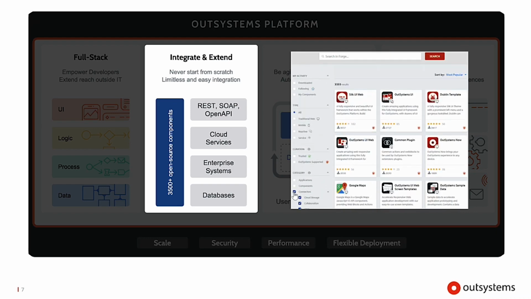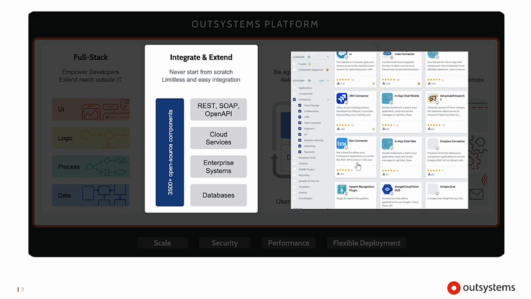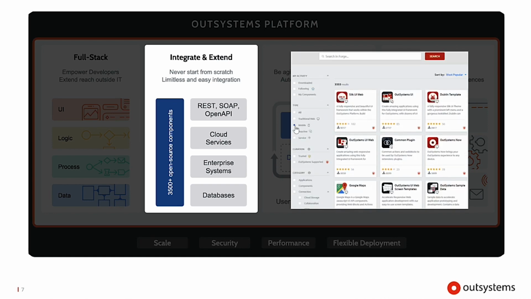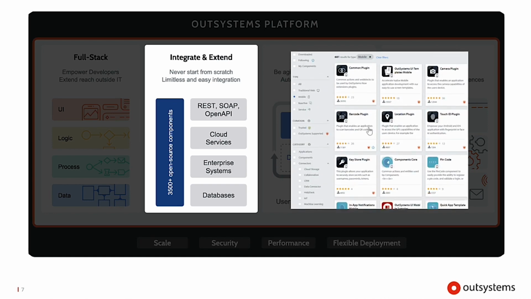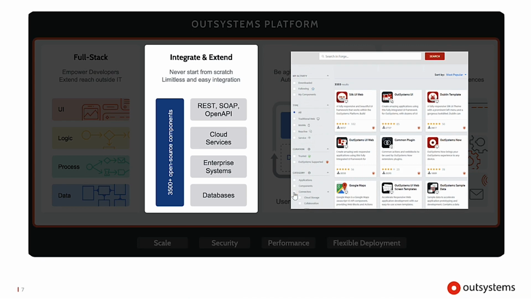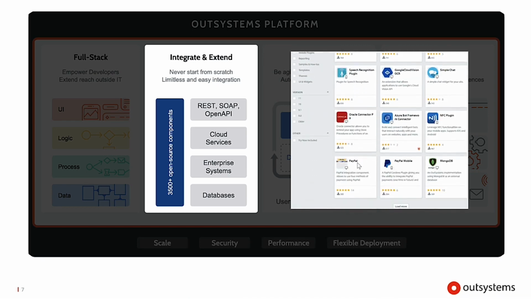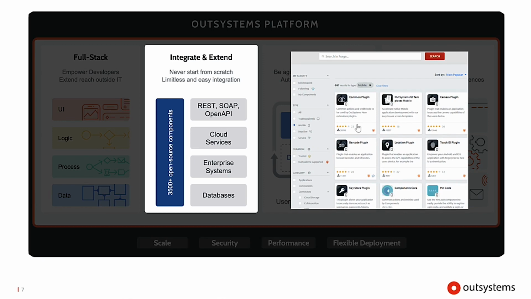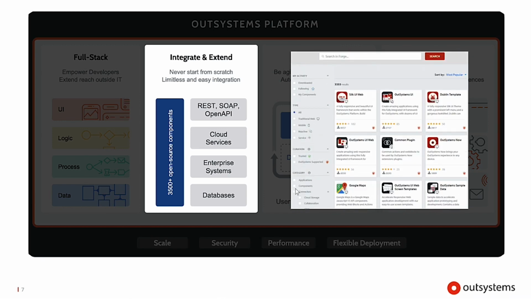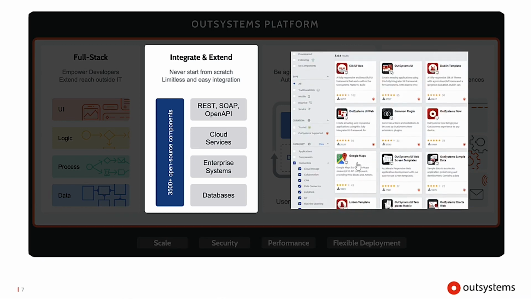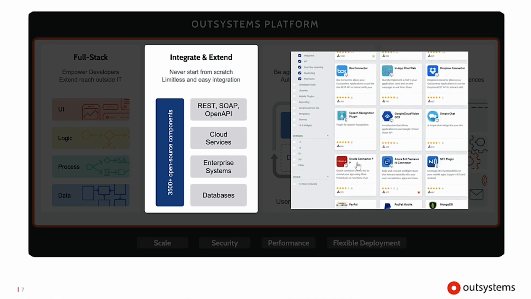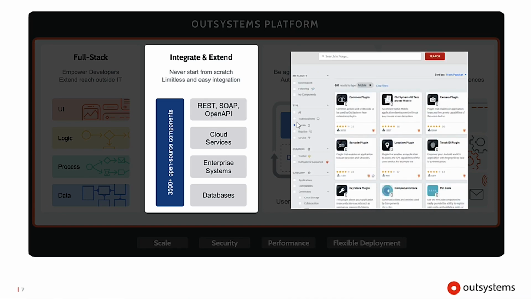We have an open source repository called the Forge that anybody can contribute to. So when you're building your apps and you need a particular integration or a particular widget, chances are somebody's already built it and made it available in the Forge. Again, the way we do things with the Forge is that any of those components can be supported by the community, and several of them are supported natively by OutSystems.